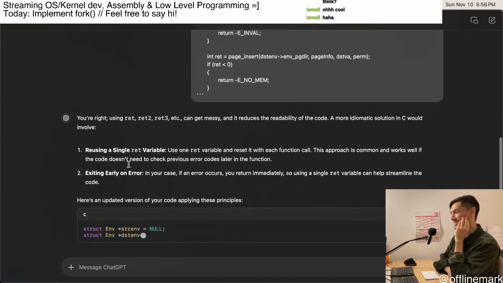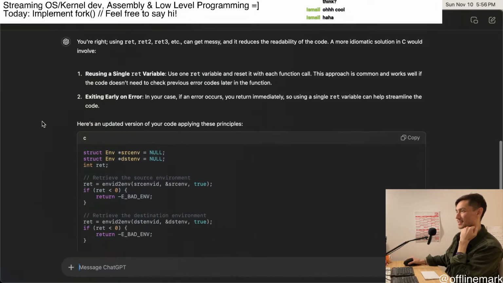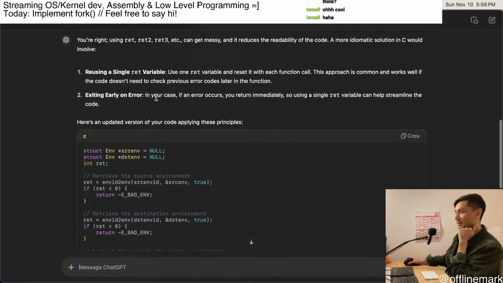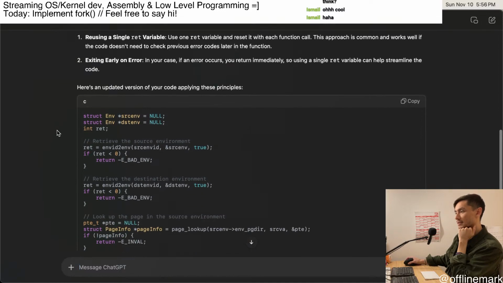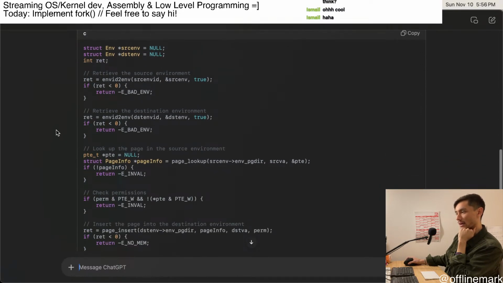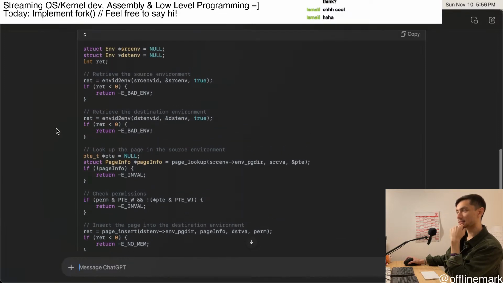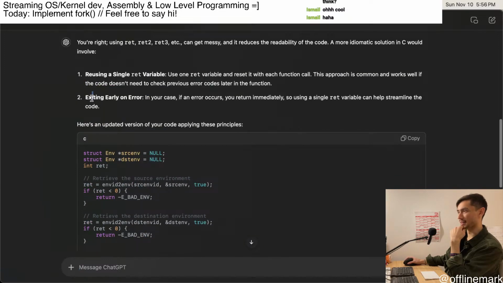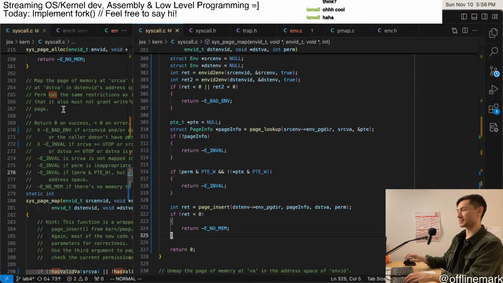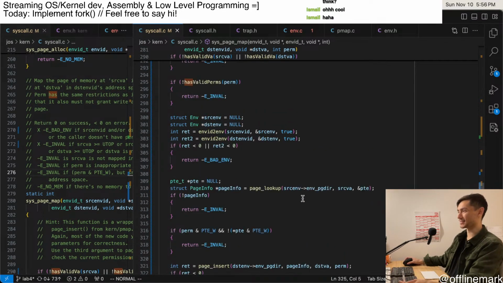You're right, using this would involve using a single ret variable. Exiting earlier on.